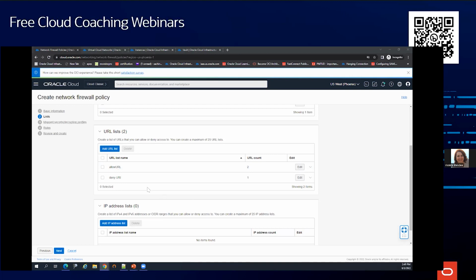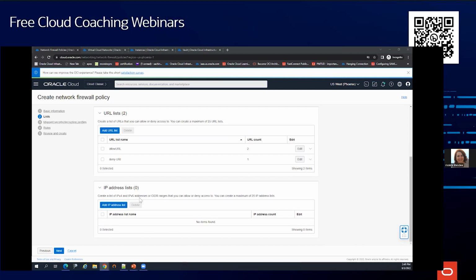Now comes IP address list over here. So you can create an IP address list to allow or deny traffic to a group of IP addresses or CIDR blocks. Both IPv4 and IPv6 addresses and CIDR blocks are acceptable. You can include a maximum of 25 IP addresses or CIDR blocks in each list.